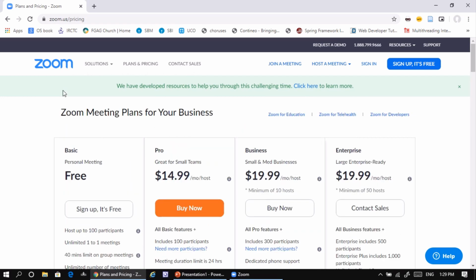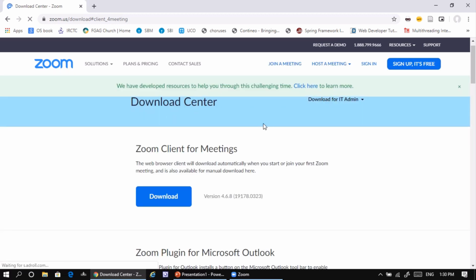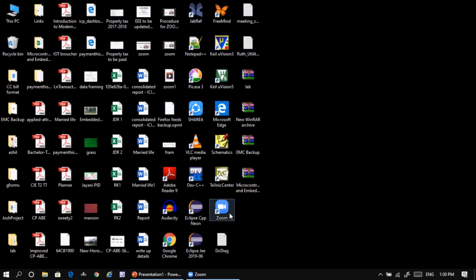So in order to use the Zoom for our online class, go to the resources and download the Zoom client. So clicking on this will give you the Zoom client, which is available in the Zoom download center. So here you have a Zoom client for meetings, so you can open it and you can download this particular client software, which is basically a .exe file, and get it saved into your system and run it and get it installed. So once the installation is over, you can close this one, and now you would be able to see the Zoom icon on your desktop.